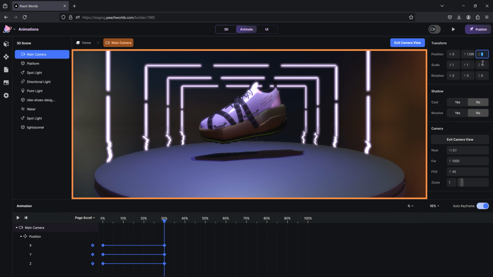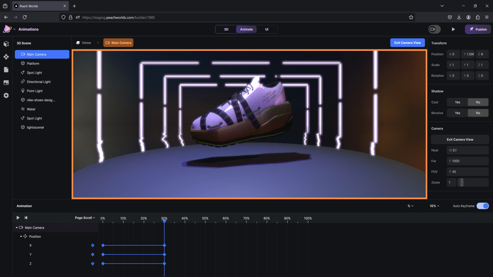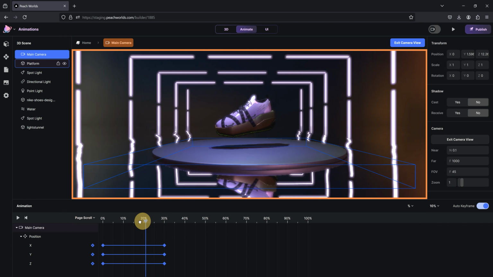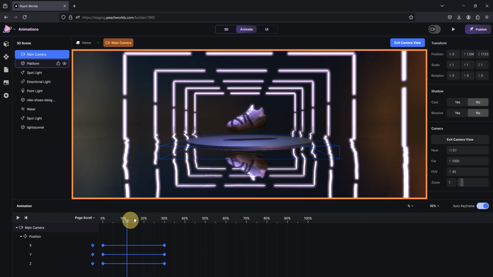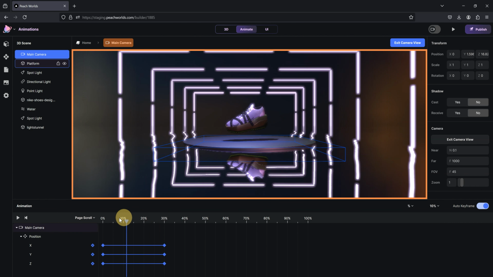I'm not very satisfied with this. Probably we want to have 8. Yeah, it's a little bit closer. And as you can see in the animation panel, we already have the keyframes recorded. Now if I start moving this little pointer here, you will see that the camera is actually moving in the scene.